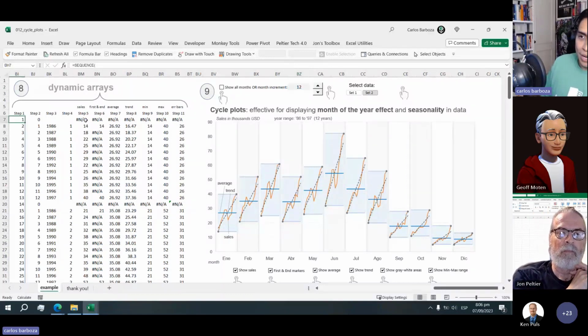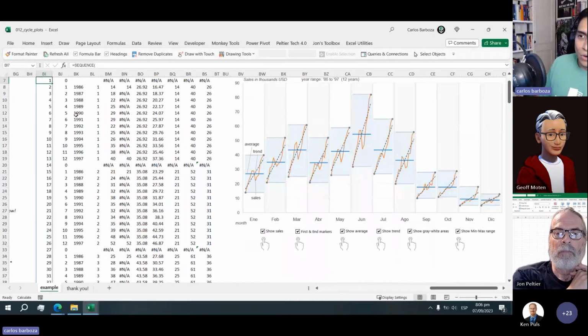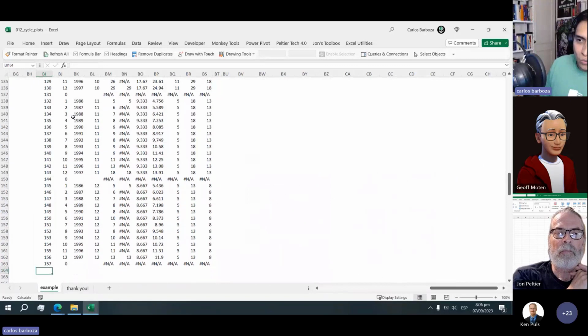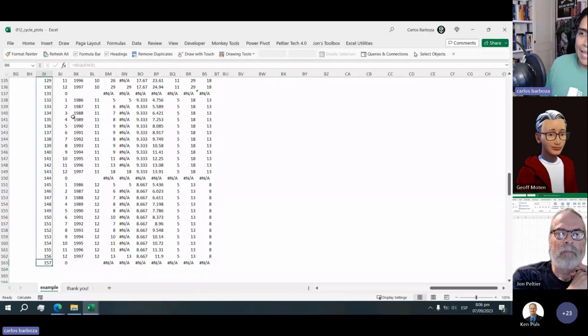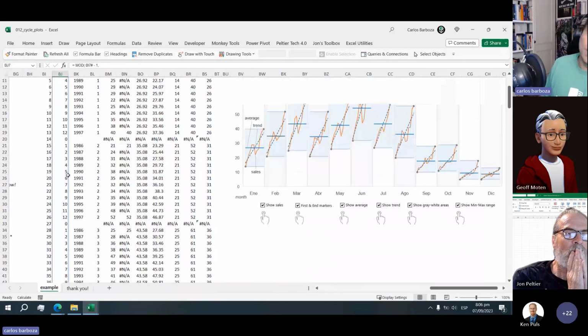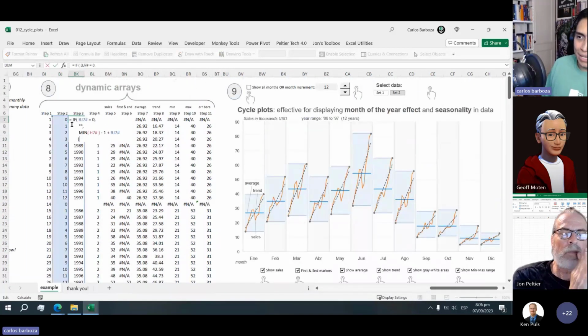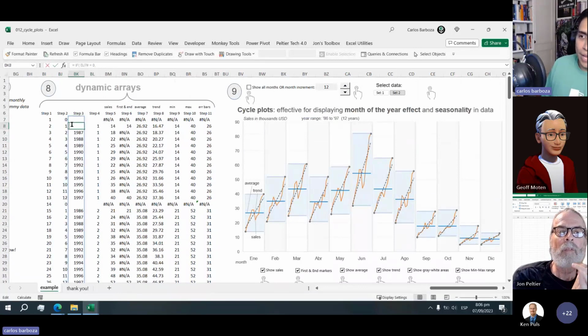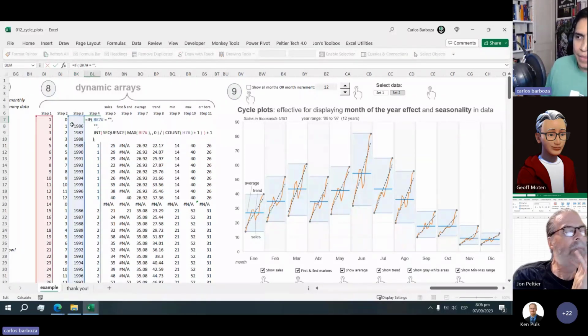But here's what I'm doing again. One array, it's going 1 all the way to 157. And then another array, which is going 1 through 12, 0 through 12, 0 through 12, 0 through 12. And then again with the index, I believe, or min, I get what's the year for this, and then the month and all that.